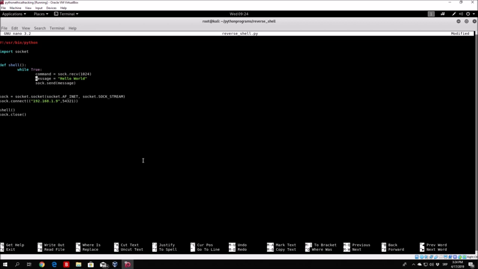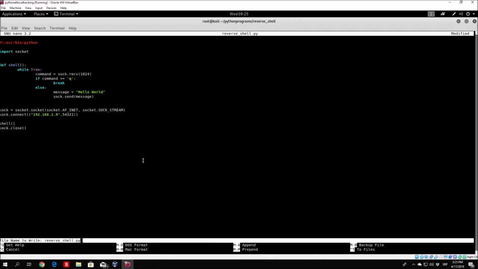So let's say, for example, if we send Q to this reverse shell, it will terminate and it will close the connection. So first of all, we need to receive the command, then if command equals Q, we want to break out of this program, and then we will perform the sock.close. In any other case, we will just set this message to be equal to hello world, and then we will send it with sock.send to the server. So let us save this.